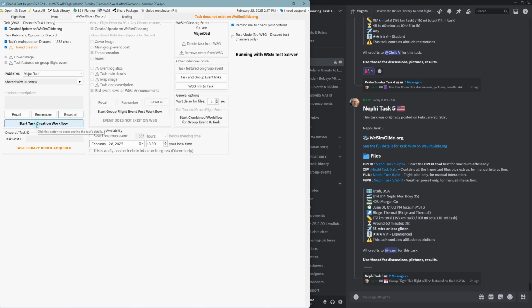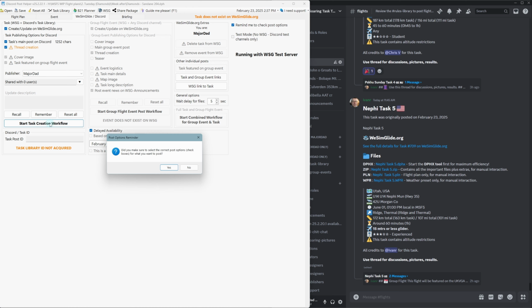We're ready. Let's start the task creation workflow. So see, this is the message here that I get when I have this selected. Did you make sure to select the correct post option checkboxes for what you want to post? Okay, yeah. This just tells you, am I okay with my task options? Yes. All right, I can say yes.